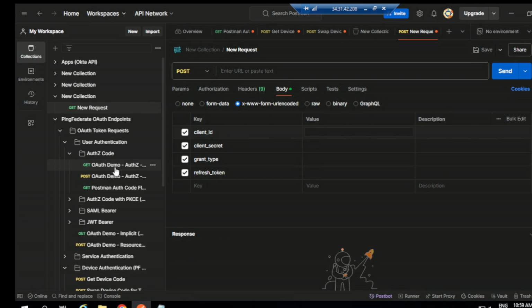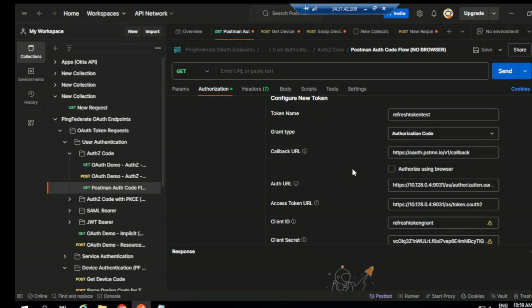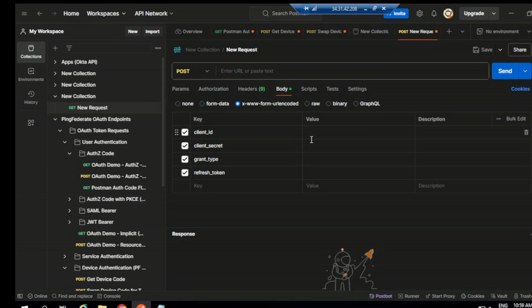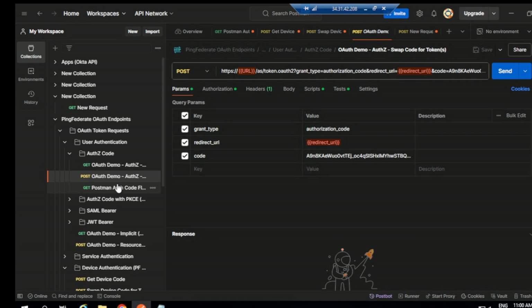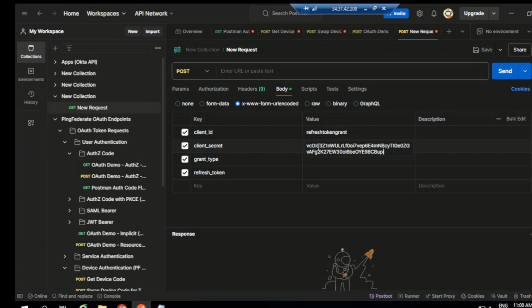Just go to, where is that? Auth, yeah, this is the one I think we tested. Yeah, this is the client ID. Copy it. Enter it, and then this is the client secret. Grant type should be refresh token. Pass like this. Grant type should be refresh token, and refresh token value you need to give.